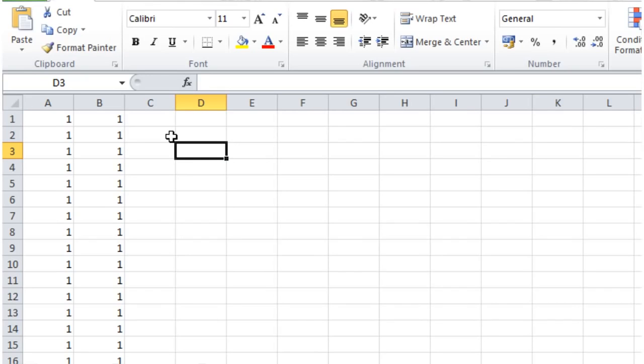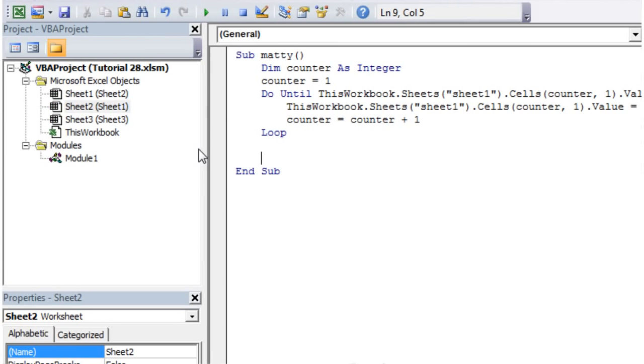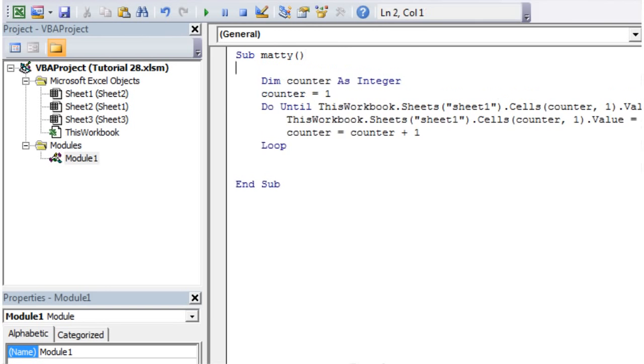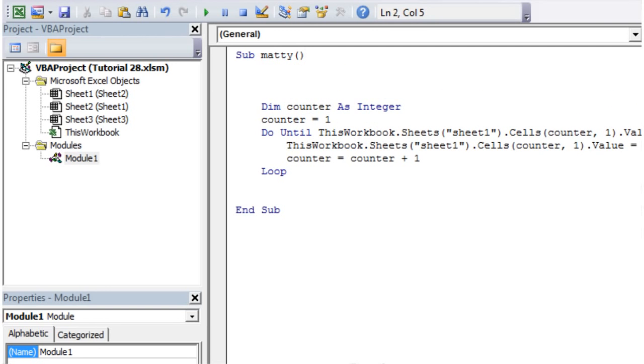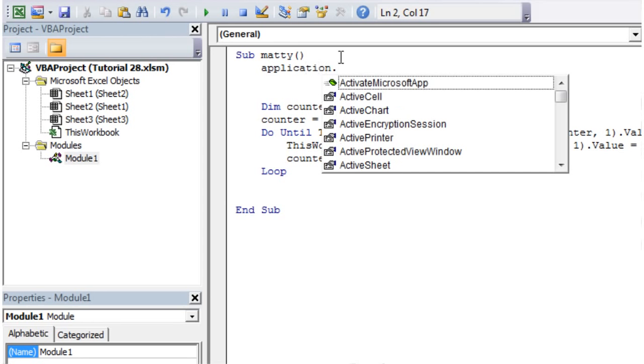So what we need to do in order to speed our loops up is remove those two features from our code. So let's go back into here. I'm going to show you how to do that now. To do this, we use the application object, and we go application. And then there's two properties that we want to change.